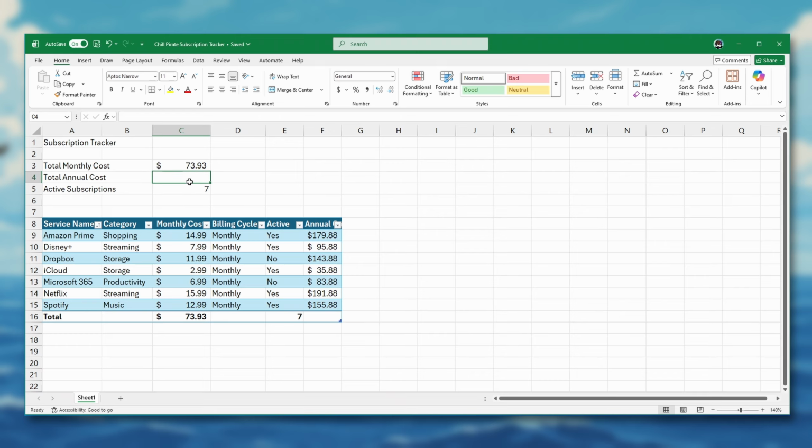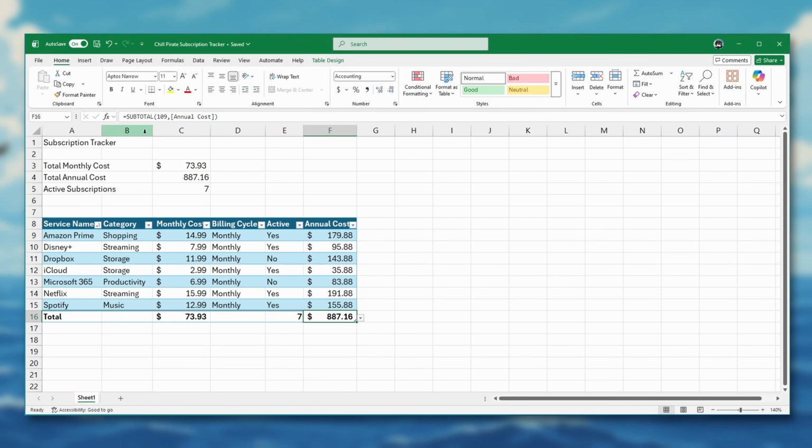Now the total annual cost, I don't have anything to click here. I'm going to just go ahead and reference that cell with the equals and then click in that cell, but there's nothing here yet. But we want to do a sum on here, and we will expand this out a little bit more. So now I have a summary that shows me my total monthly cost, my total annual cost, and the subscriptions that are being counted in that.